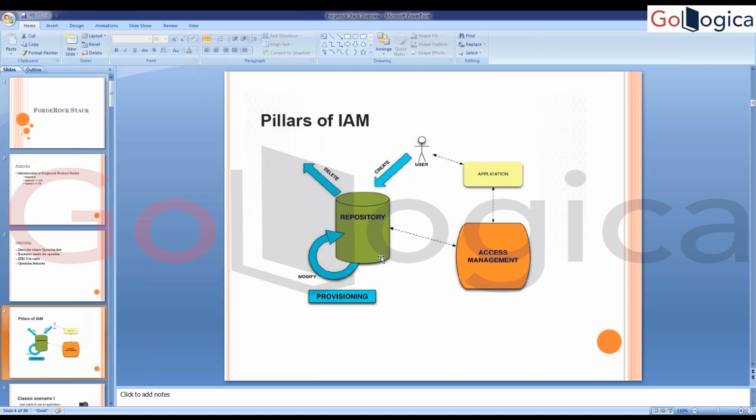So the IDM provisioning system will manage all these things for changing the attributes and values in a user entry, and the LDAP is going to store all those things. And access management works based on the values present in the LDAP store, and based on the configurations we configured at the access management side as well.